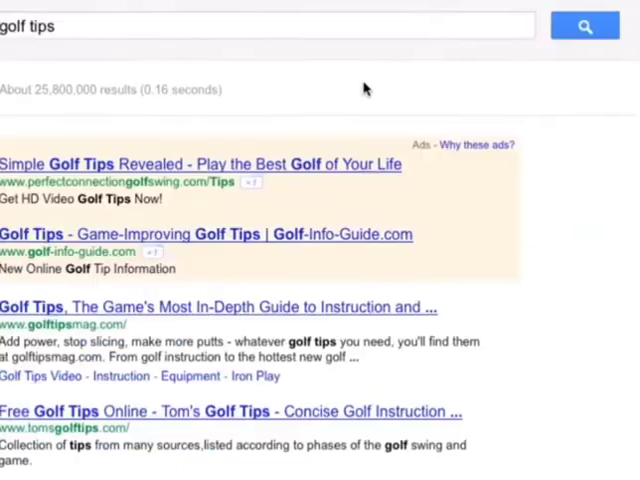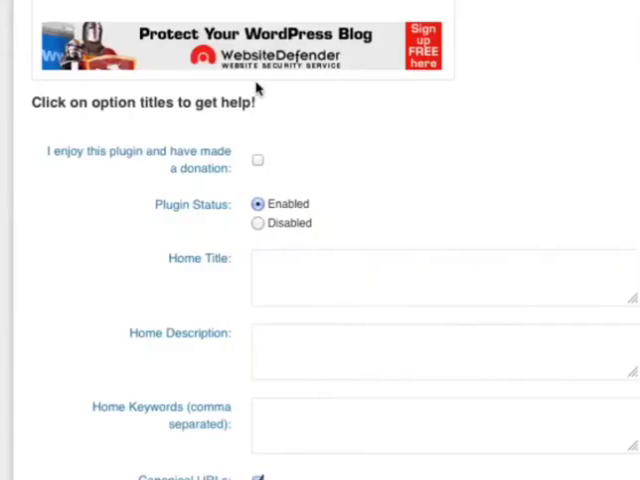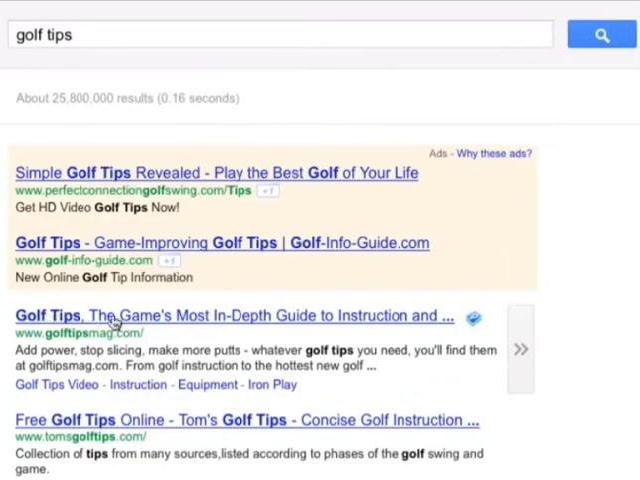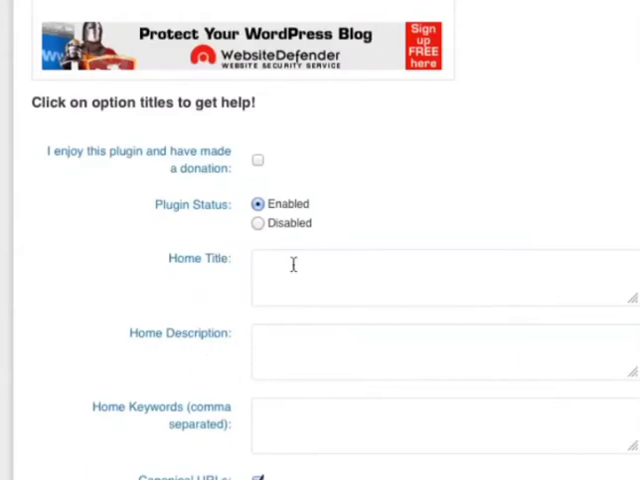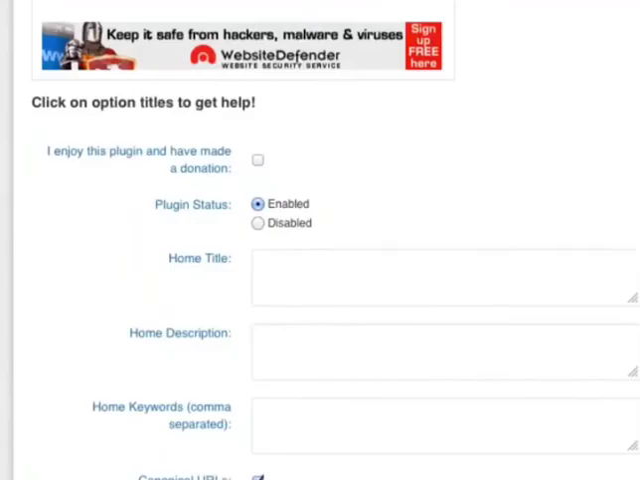Just for your information, I did a search on Google for golf tips, which is what I'm targeting. And I want to explain what each of these fields are. As you can see, the home title is what you see here: golf tips, the most in-depth guide to instructions and then you've got the home description, which is the description here. The keywords aren't displayed here, but it's what you're targeting and it's what search engines crawl and will find. So it's a good idea to place your target keywords here.